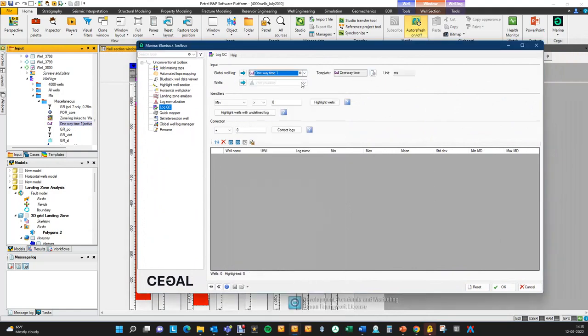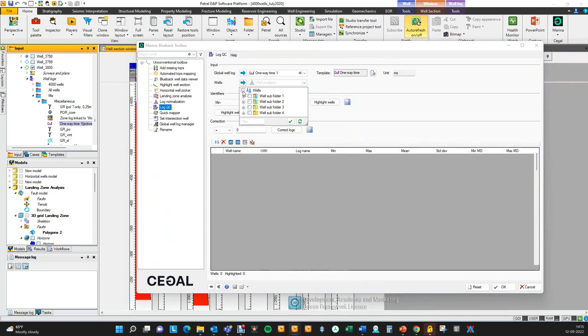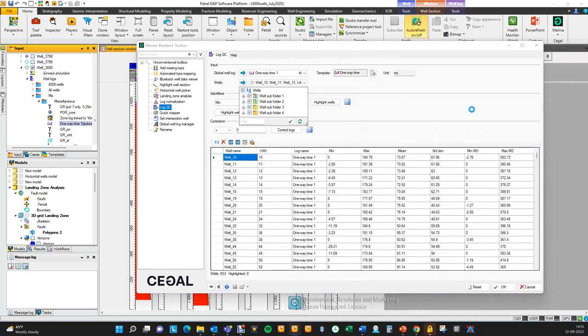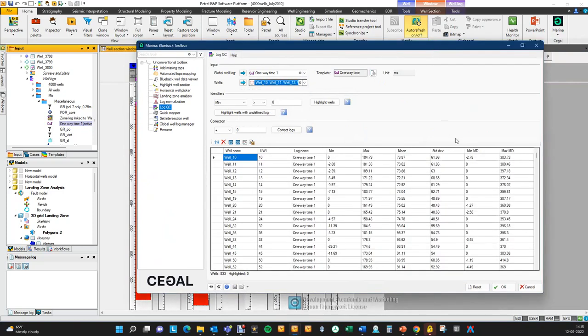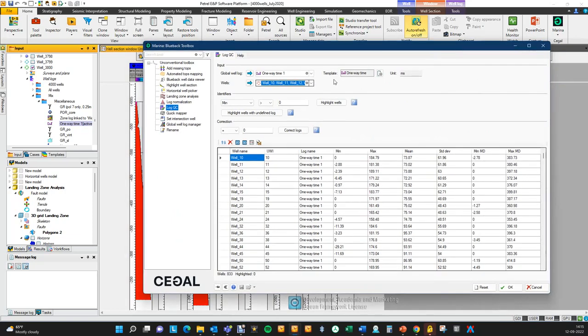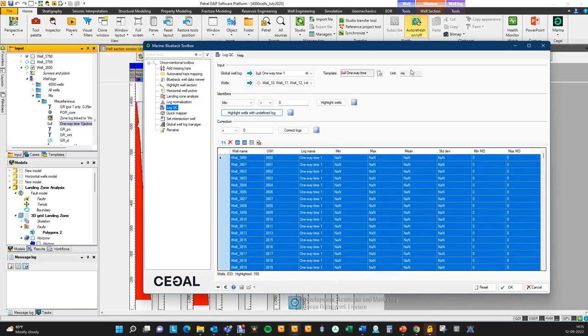We will select the log in all the wells where it's present, and we see most of these logs actually have values, but we know that some of them don't, so we can use this simple button here and say highlight wells with undefined logs, and we now see that 158 out of those 833 wells with a one-way time log have values that are undefined. We can then again bring those to the top of my list.